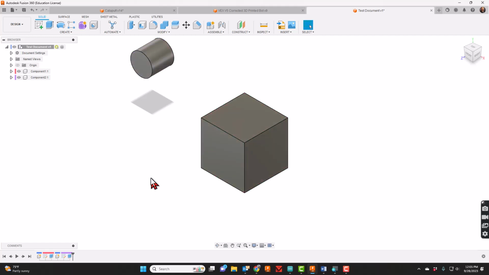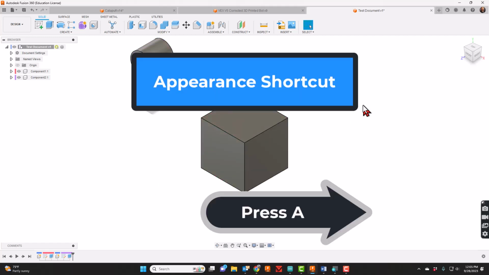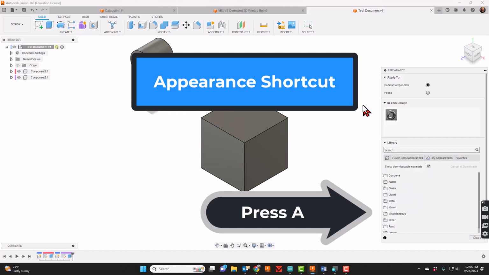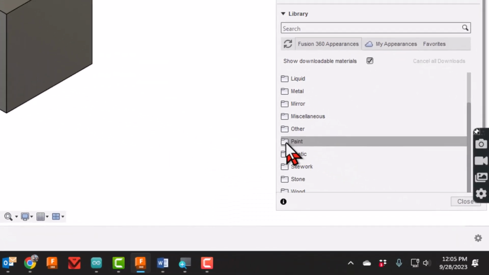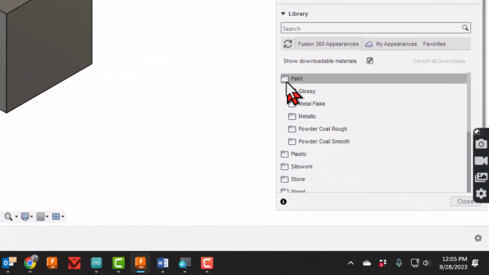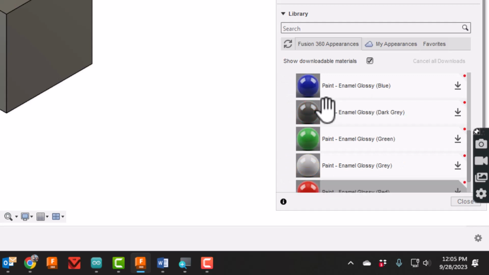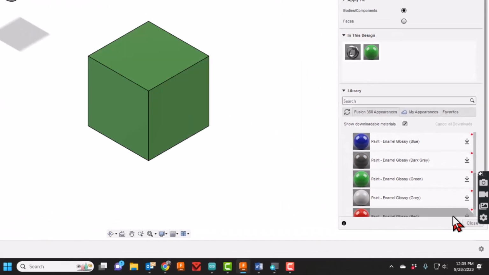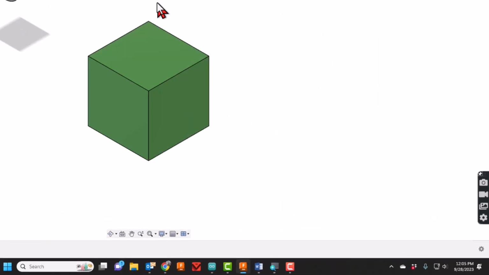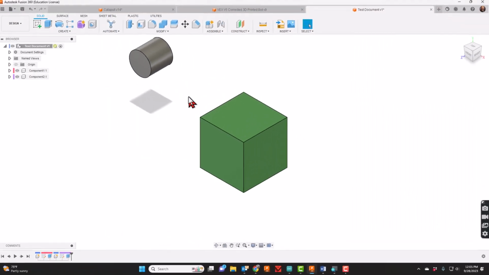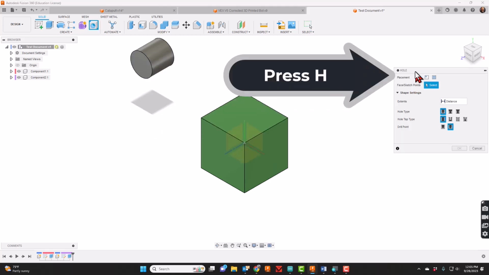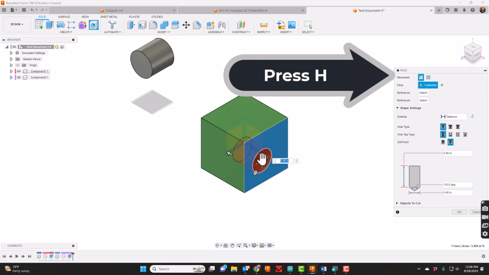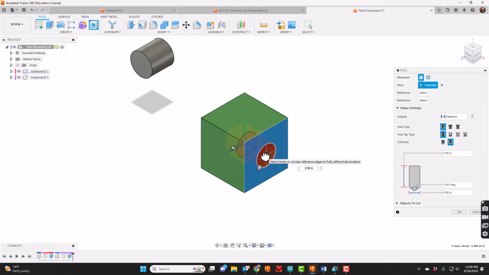Another thing we could do is press A, and that will pull up the appearances for us. So appearance, maybe I need this to be painted. Yeah, I want to paint the cube, so I'll expand paint, I'll expand glossy, and I'll just grab a green and drag it over. So A is a shortcut for appearance. Here's something else that can help. We can actually just press H, and that pulls up the hole command. Then I pick the side, and from there, I can execute the hole.